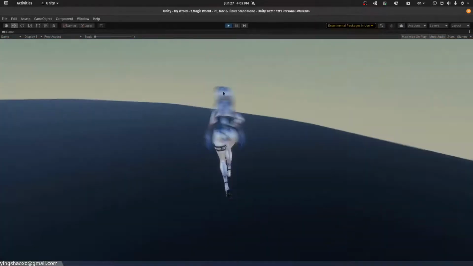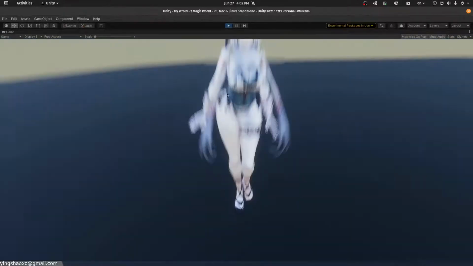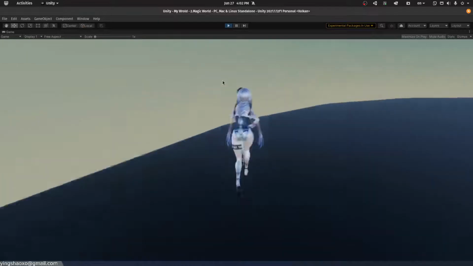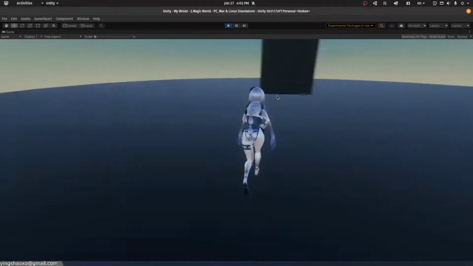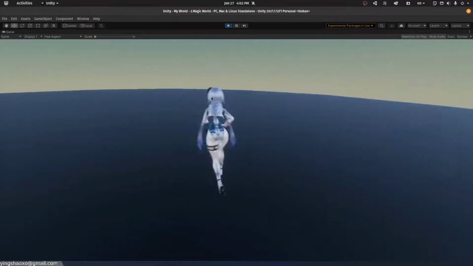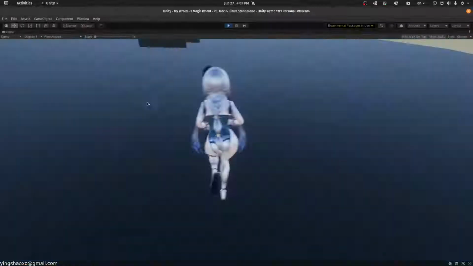Alright, in the end, to be honest, I couldn't solve that problem. So still, when we're running and we rotate, if we change direction, the character will oscillate. It will behave very badly with the oscillation problem.